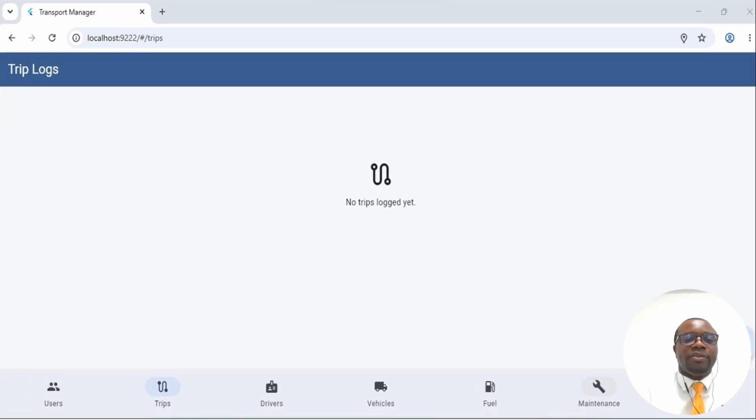On the trip logs page, this section is designed to record and manage vehicle trips. When no trips have been recorded, the application displays a clear empty state message indicating that there are currently no trips logged. Using the Start Trip button, an authorized driver or user can begin recording a new journey.